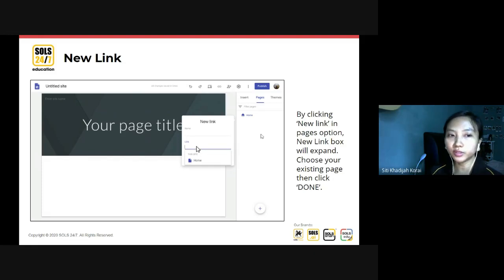If you choose new link, when people click on that, it will bring that person to a particular link, or you can also create a new link and link it to an existing page on your Google site.